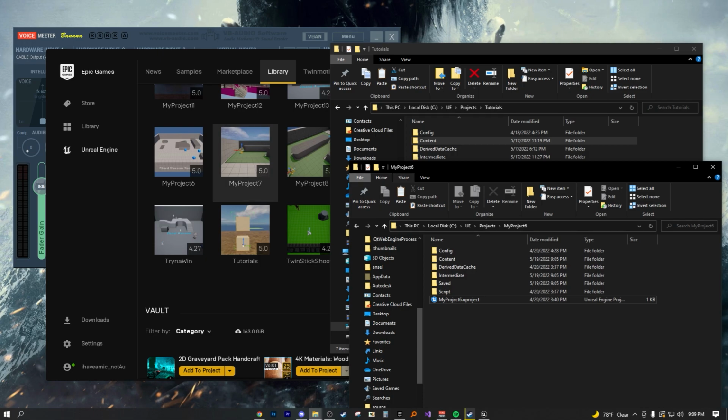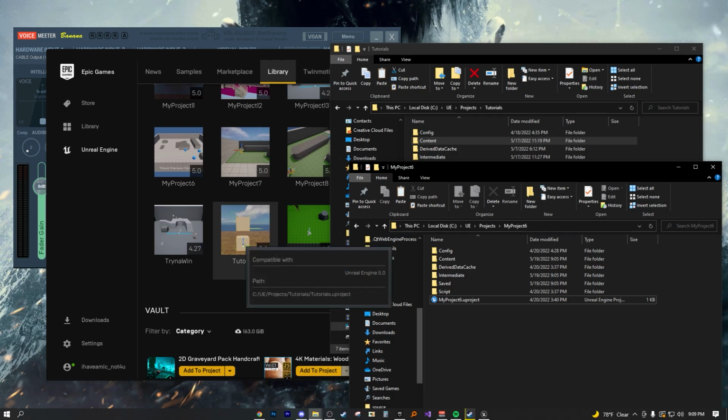With that said, if you don't have that set up and you don't know where your project's been saved, if you go inside of the Epic installer, go in library, and you just hover over your project, you don't even have to click it, just hover over it, you'll see it says compatible with, which means it's telling you the engine it was made with, as well as the path. So if you navigate to that path, you will find your project.